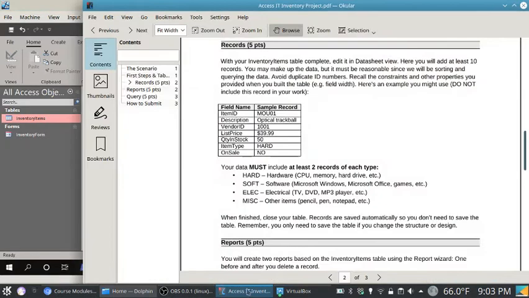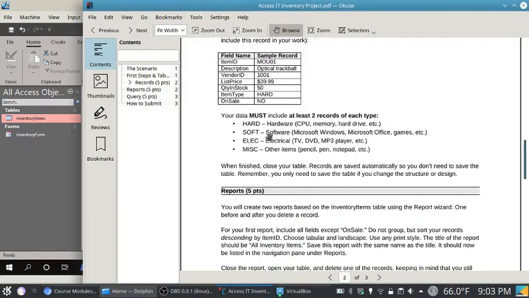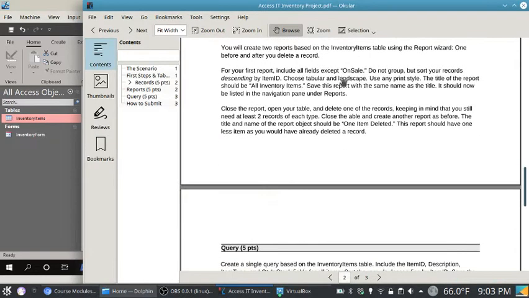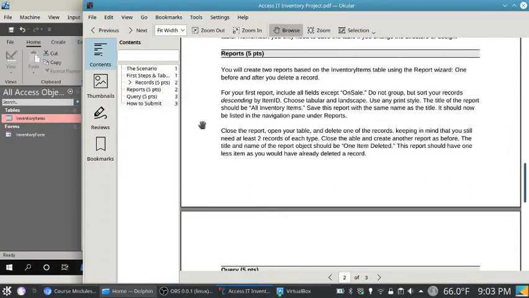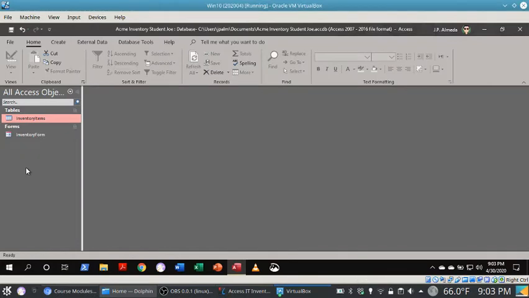All right, so we have our records. Follow these guidelines right here, folks. Please make sure to do that. And let's go ahead and create our reports. All right, so we're going to create 2 reports based on the inventory items table using the report wizard.